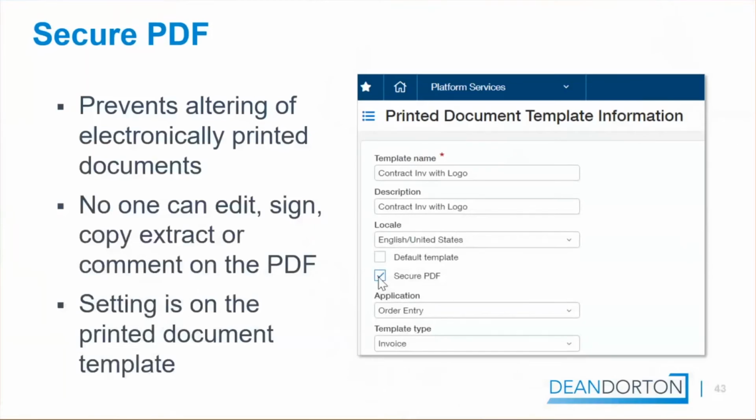So if you check this one box for the printed document template information, and this is under platform services and then printed document templates, or document templates, you would then go into each individual template, and there is a checkbox to make it a secure PDF. So at that point, nobody can edit it, sign it, extract it, copy it, comment on it, anything like that. It is a carved in stone PDF, and it is on each individual document template.